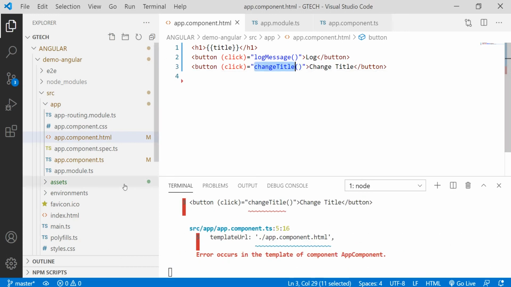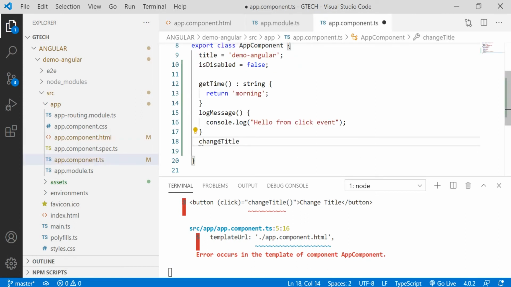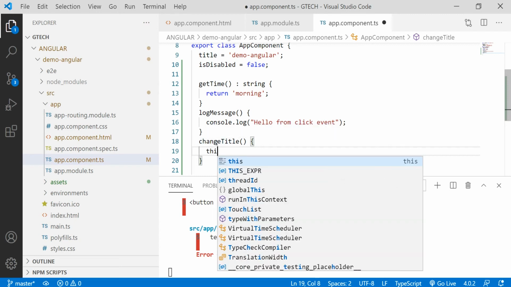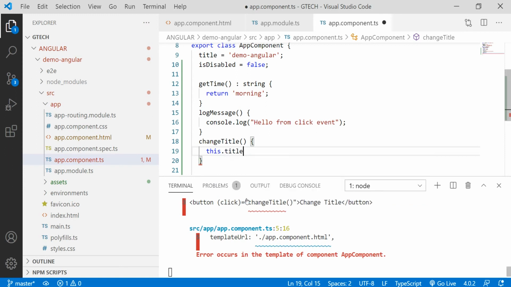Okay, let us create the change title method inside the component. So we need to modify the title property. To do that, we need to call this.title equal to, and we can add the text like demo event binding.